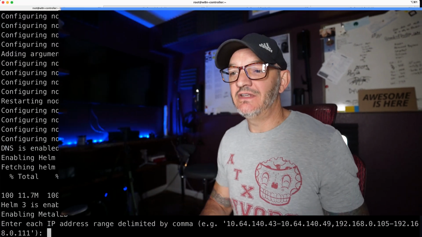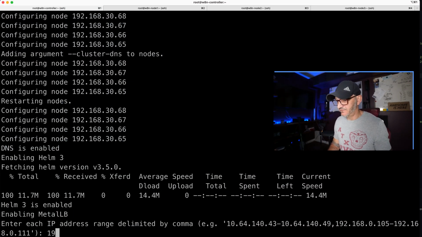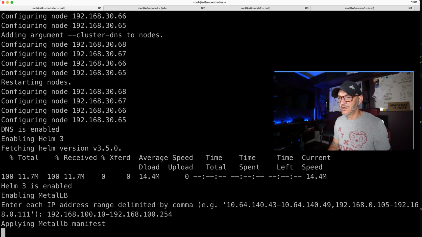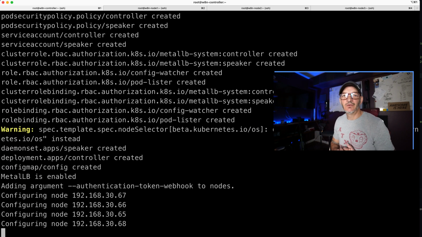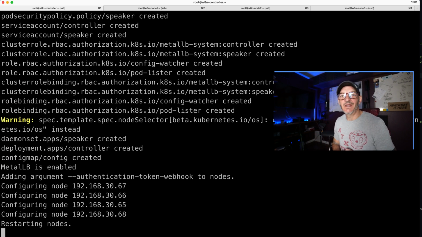And so during this installation process, sometimes you need to provide some additional values. For example, for MetalLB, I have to tell it which IPs MetalLB owns that it can use for load balancing. And so it just pauses in the installation process here and asks me. So let's give it 192.168.100.10 and we'll cap that at 192.168.100.254. And it's like, cool, that's all I needed to know. And it goes back to doing its thing.